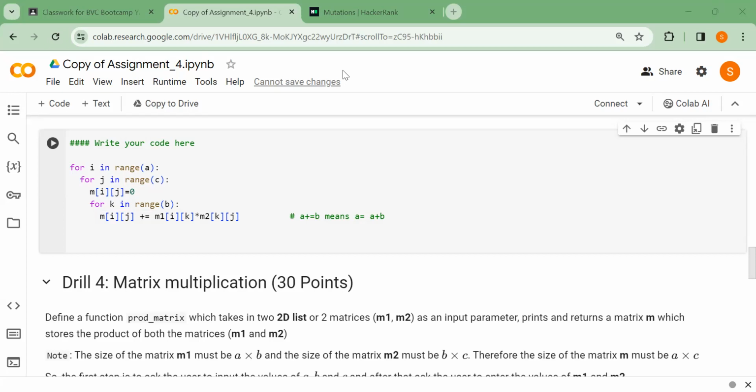Why are we adding? See, in matrix multiplication, how do you multiply a matrix? This is an element of the first row, right? This is an element of the row, and this is an element of the column, and you multiply them and add them, right?